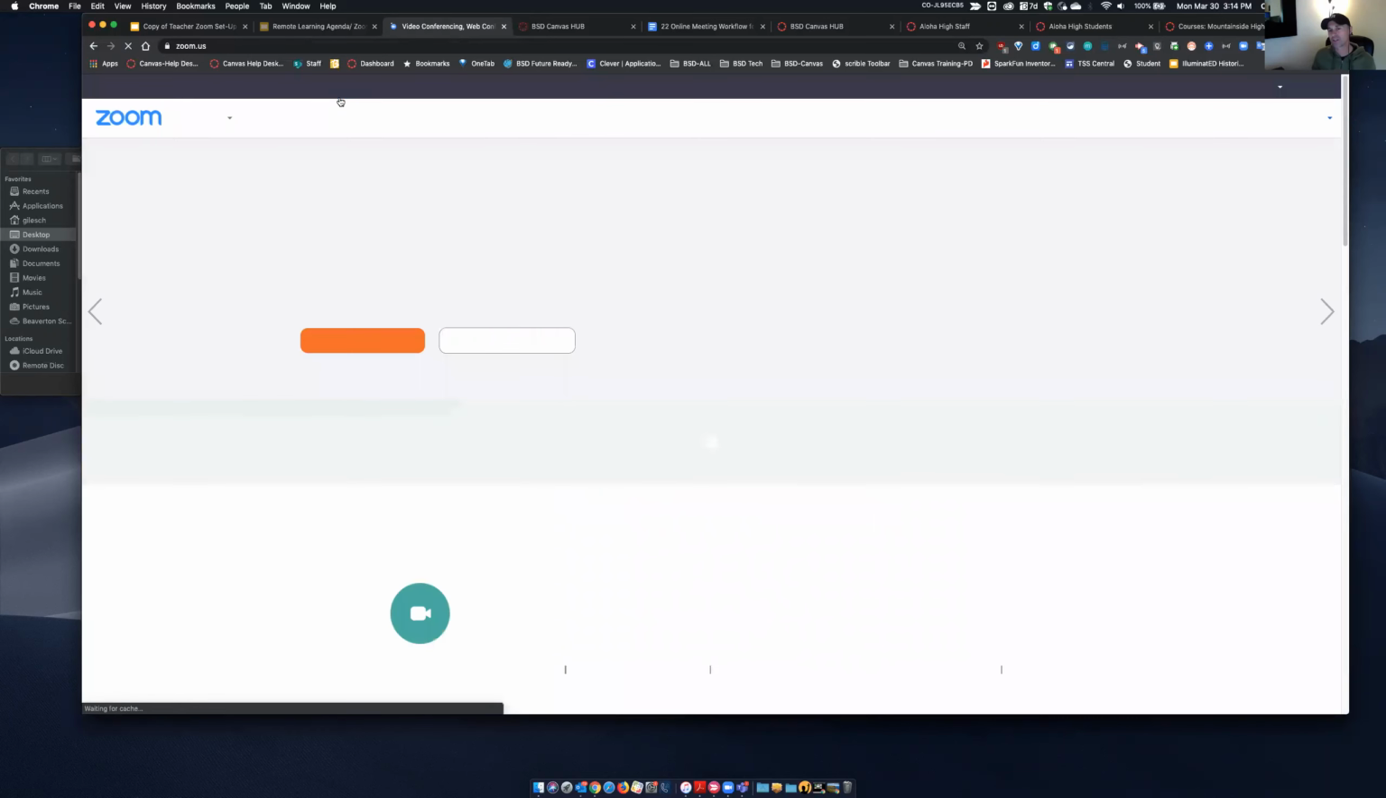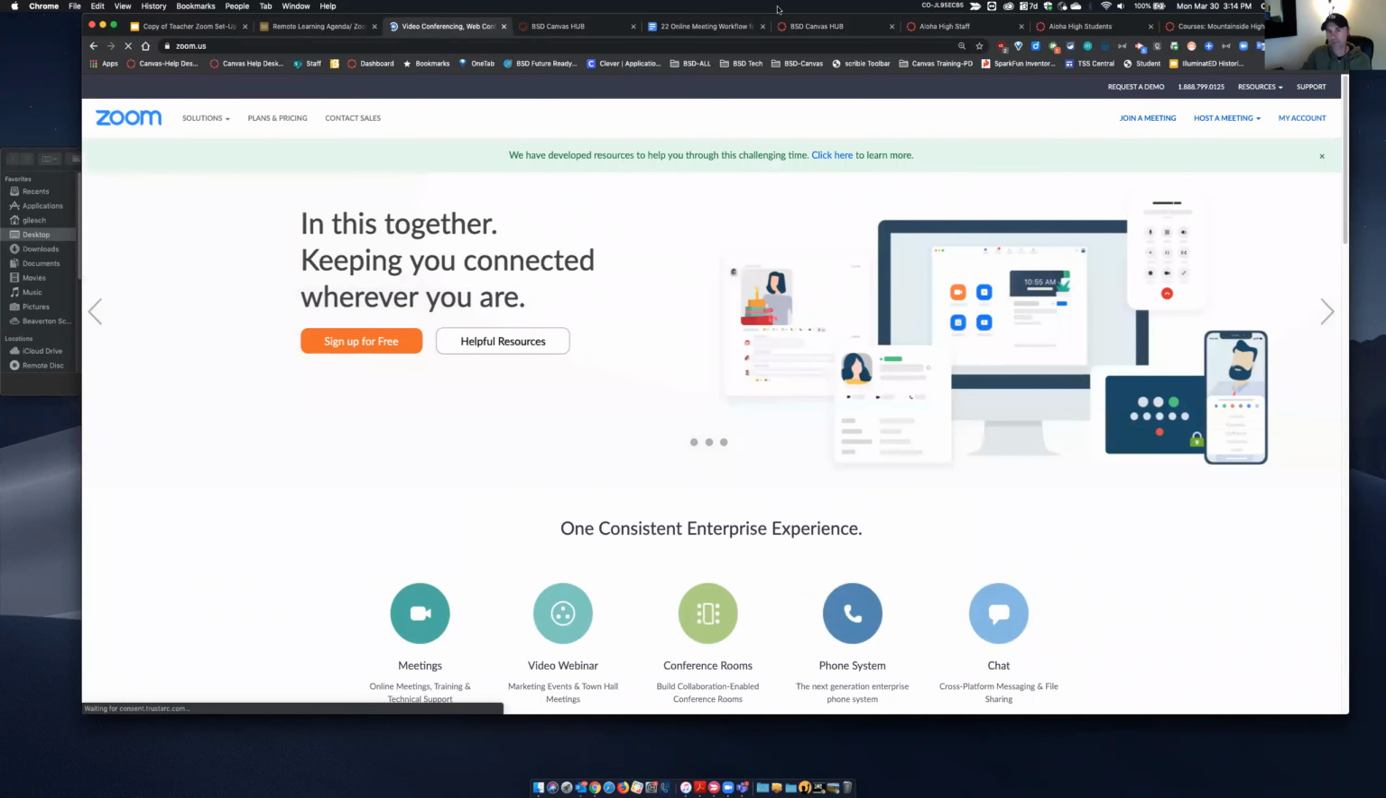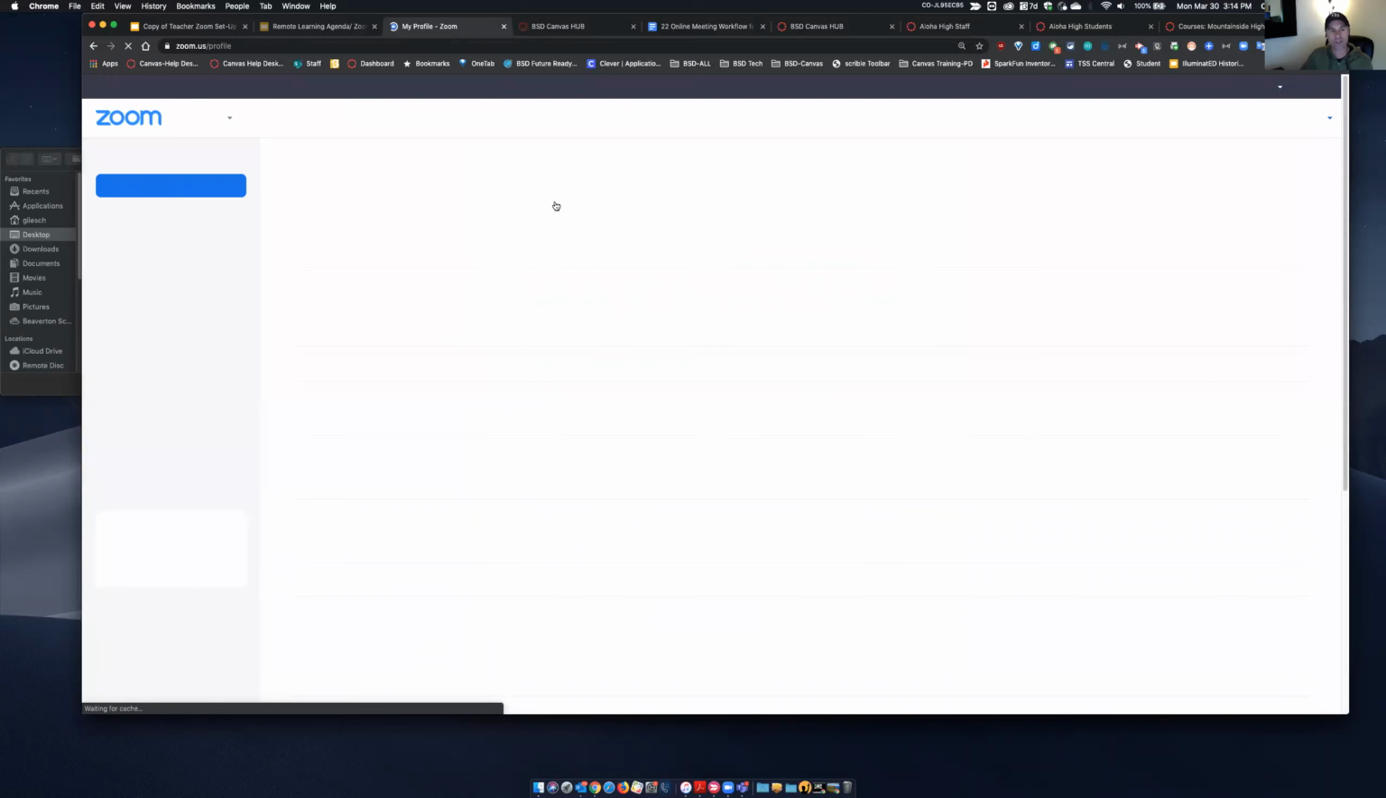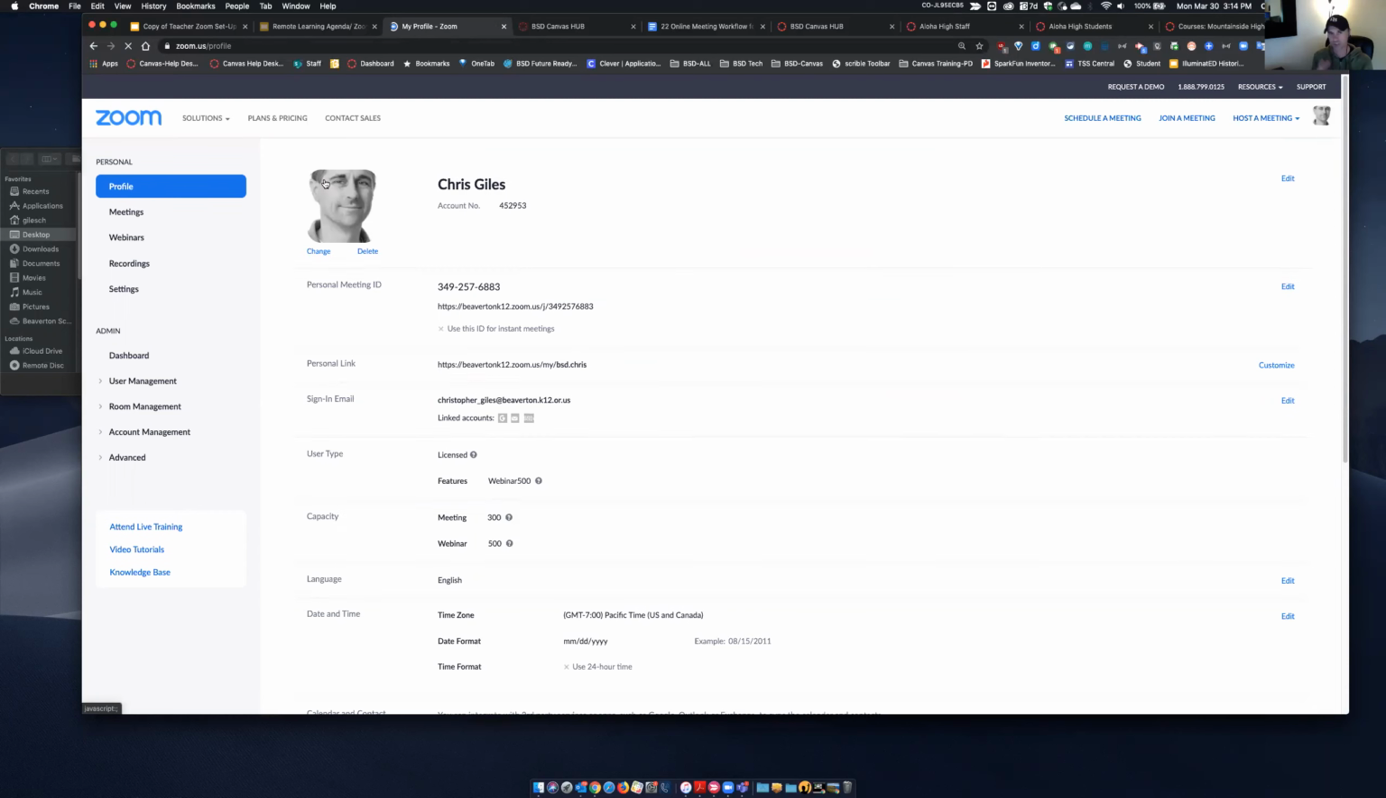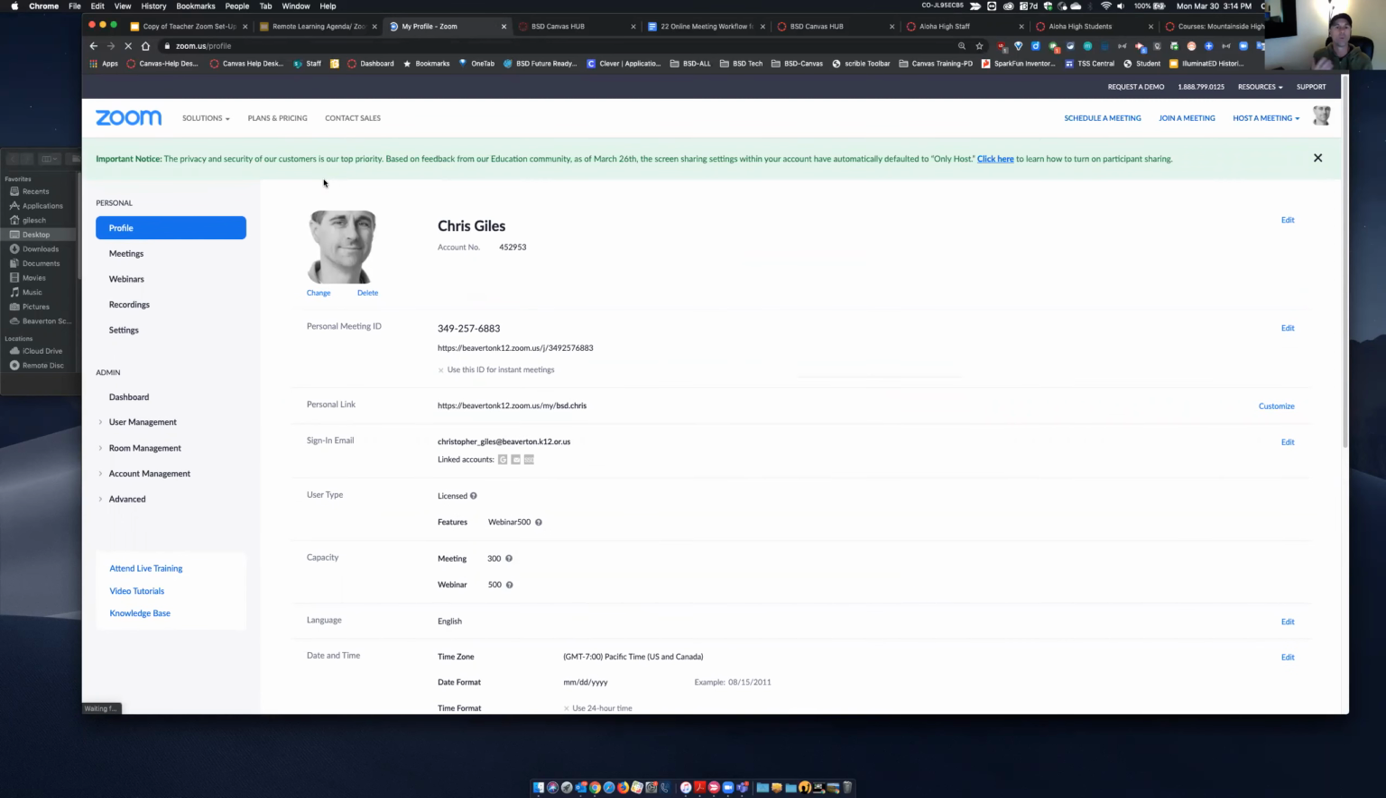So once I've logged into Zoom, on the right-hand side, I'll click where it says my account. All of you will have the same thing. You'll click on your account and the first thing you'll be welcomed with is your profile. My computer is a little bit slow, which is one of the reasons I'm asking people to leave their videos and audio off: we're trying to save bandwidth.